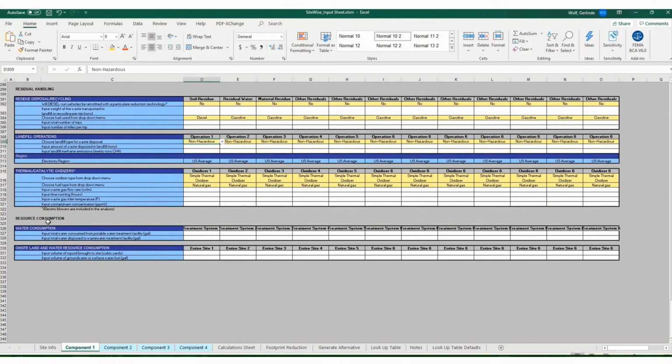And finally, the last category is resource consumption. So if you know you're using a certain amount of water, if you know you're going to be sending water to a treatment facility, or have any topsoil brought, you can enter those values here.